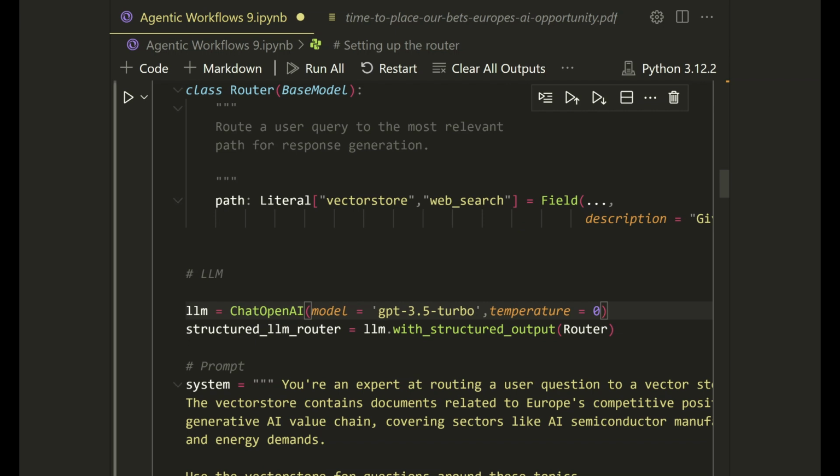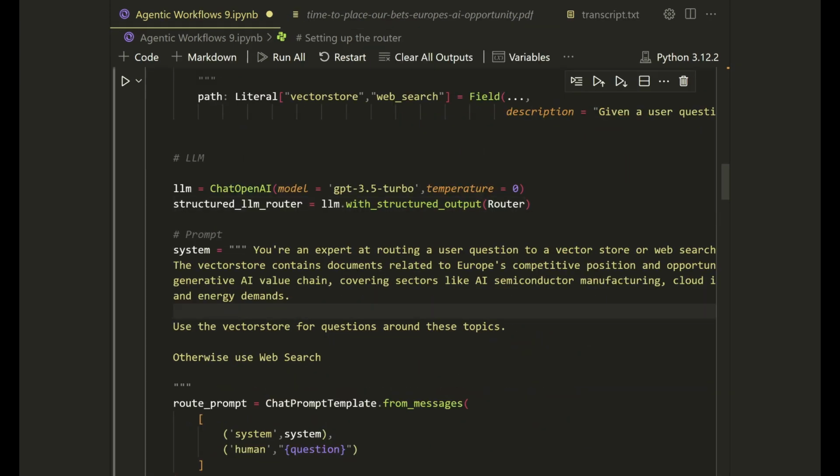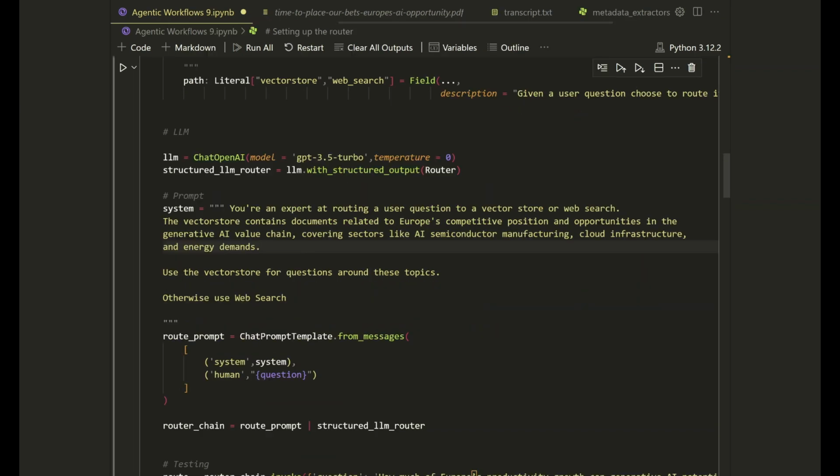And this is the structured LLM router runnable that I have. And this is a preamble. Whenever we're using a router or any kind of structured output, we need to have a proper preamble. It is basically: you are an expert at routing a user question to vector store or web search. Now this is an important part, this particular prompt. The vector store contains documents related to Europe's competitive position, and so on. Based on this description of my vector store, it's going to match the user question, whether it belongs to vector store or web search.